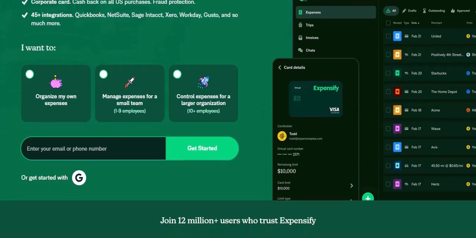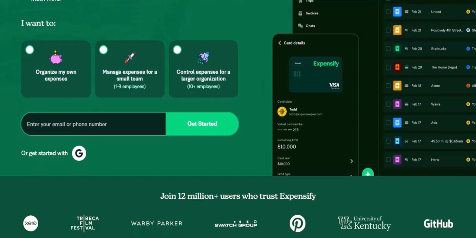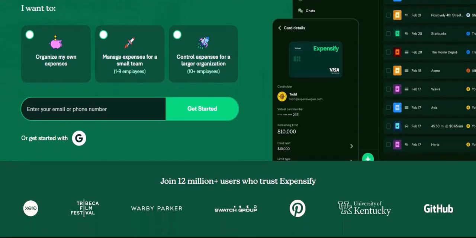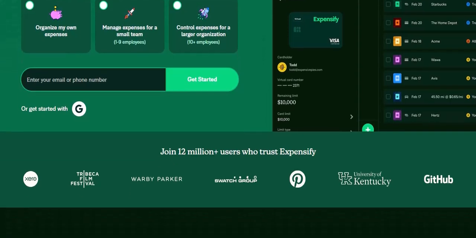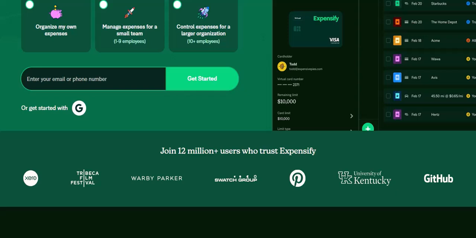You can connect your existing corporate card feeds directly to the platform. Once connected, transactions automatically import into the cardholder's account. This means your employees don't have to manually upload every single transaction.